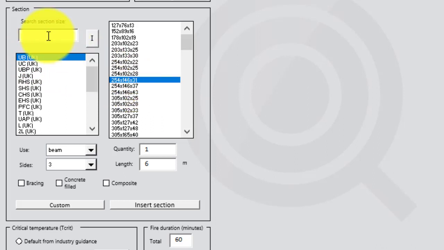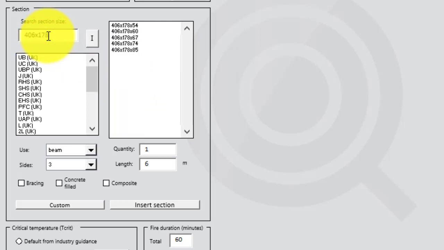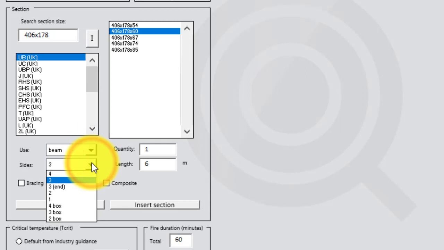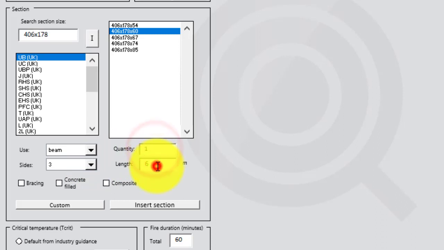Alternatively, you can use the search bar to help find the section quickly. Now we've selected a section, we can verify that it's being used as a beam, and it's exposed to fire on 3 sides, or in other words it's supporting a concrete slab. Let's assume we have one beam and that it's 6 meters in length.